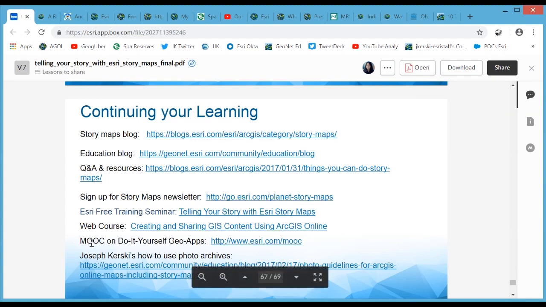And some of you may wonder, hey, Joseph, you used Flickr for your photo archive. How do I use other photo archives for my own story maps? Where should I put my photos, and how do I manage all that content? So I've got a document upon popular demand that people were asking me to curate and maintain.